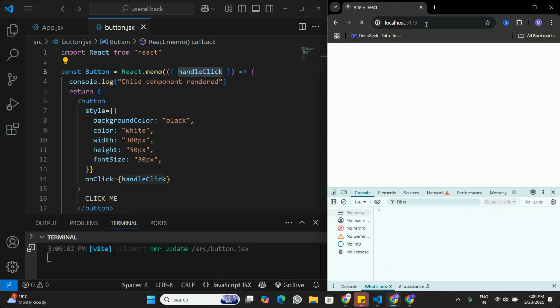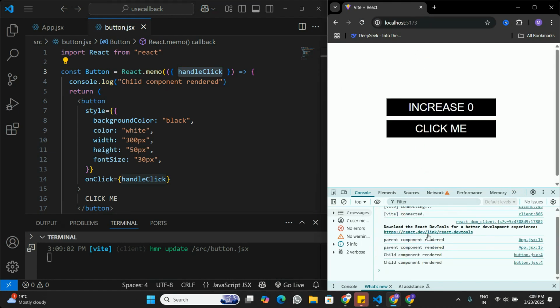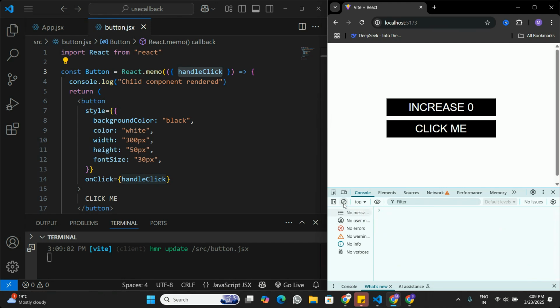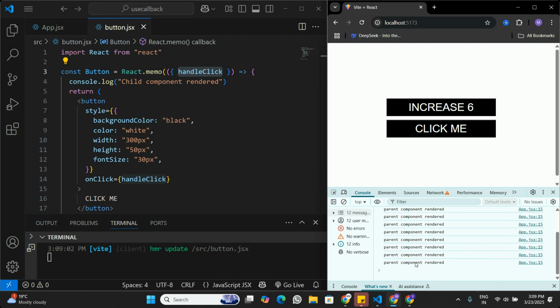So I'm just going to refresh my application here. And now on the first render, we see that the parent is rendered and the child is rendered, and I'm going to clear this console. Now if I click on increase, we can see that only the parent component is being rendered, and the child component is not being rendered. So we were able to bring down the number of times the application is re-rendering, which in turn will increase the performance and speed of the application.